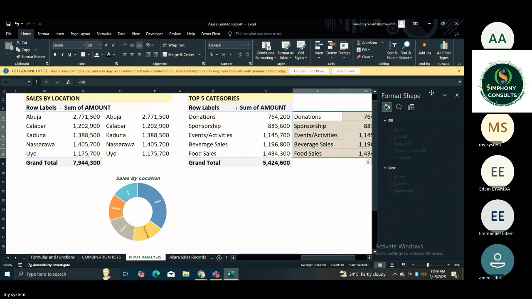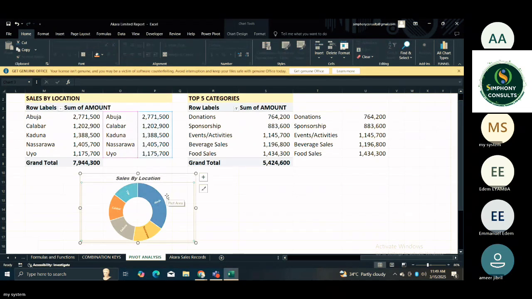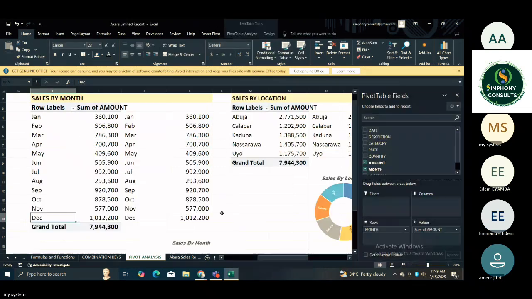Excuse me, ma. Please, my legend is showing at the side and not in each of the allocations. Which of them? Sales by location? Yes, please. The legend is on the sides. This shows by location? Yes, please. It shows by location? Yes, ma'am.